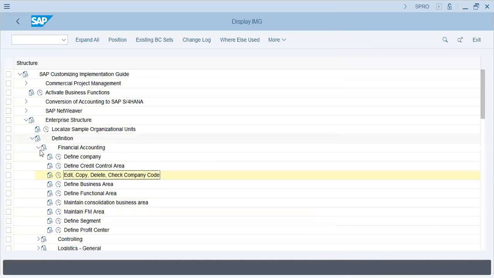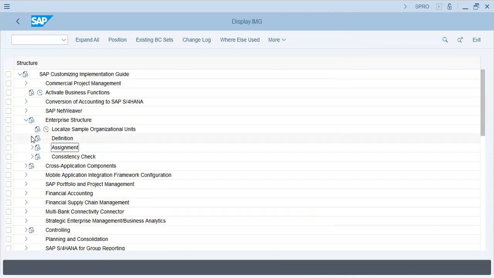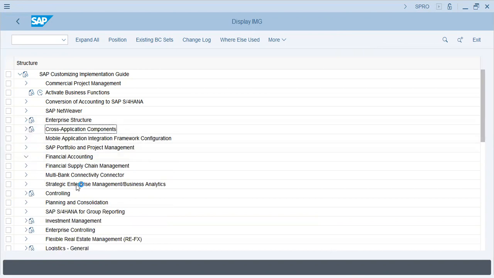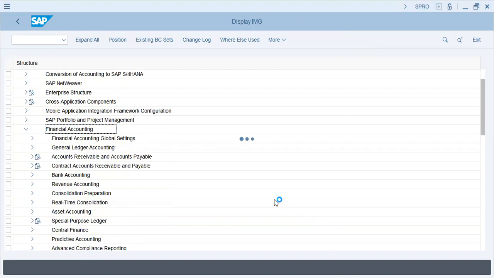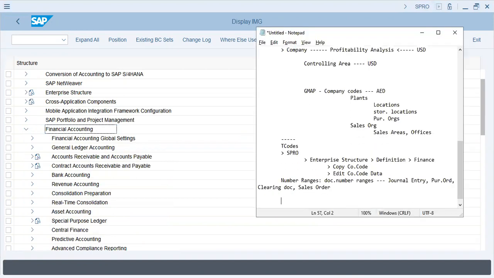Now comes the next part, which is financial accounting. I'll go to SPRO, financial accounting, and we will have general ledger accounting.